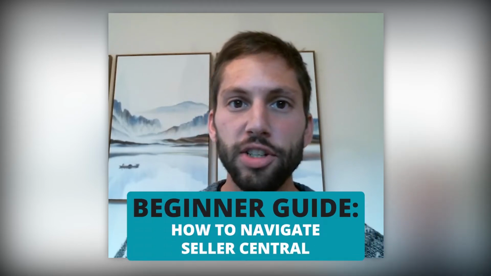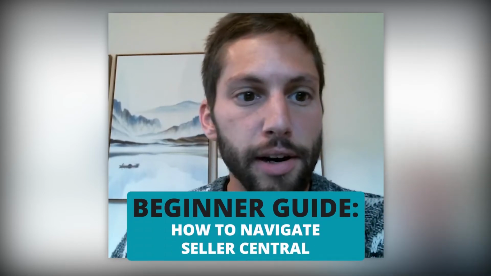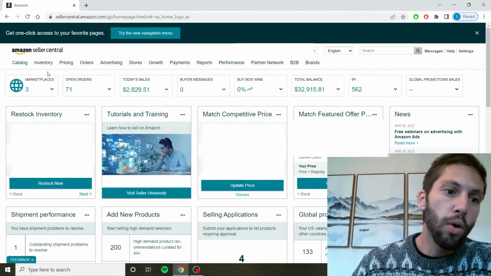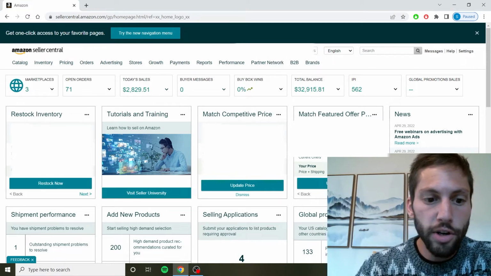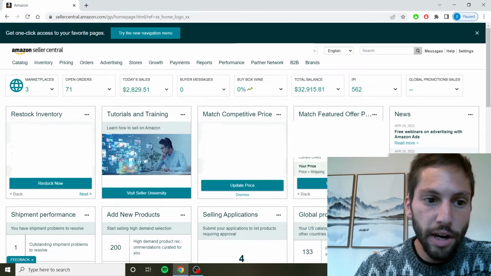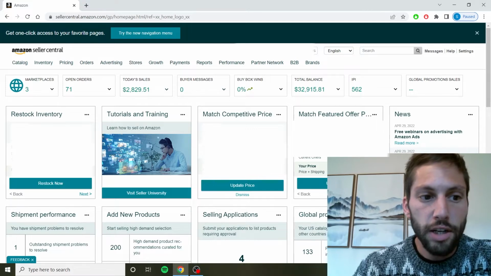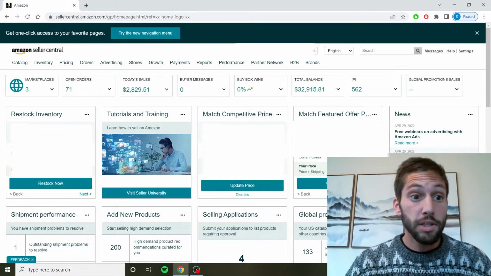Hey guys, today we're going to talk about how to navigate Seller Central. As a beginner, it is very confusing. There's a lot going on. So we're going to make this as quick as possible and just talk about the very basic things. I'm not going to go into too much detail. Mostly the top of the page is what you're going to want to care about. There's not much down here that we need to care about. It's going to tell you to restock certain things, but it's not the biggest deal.